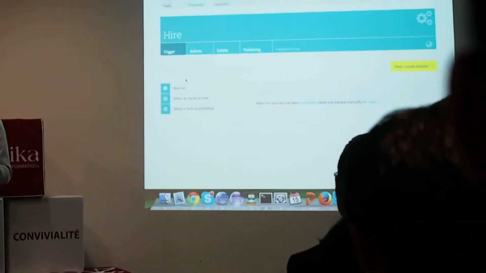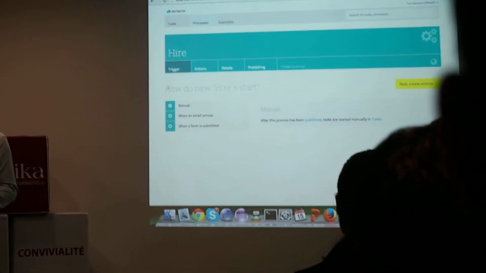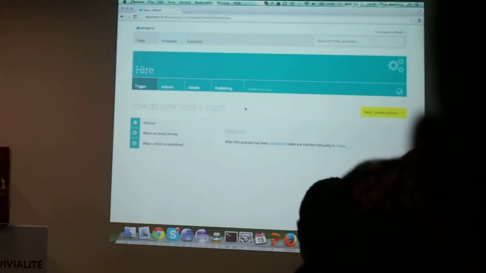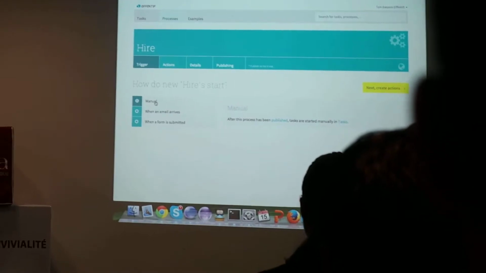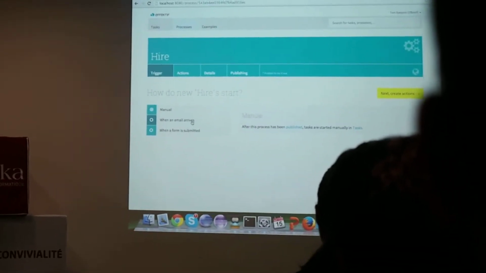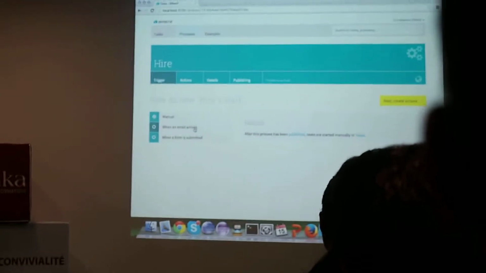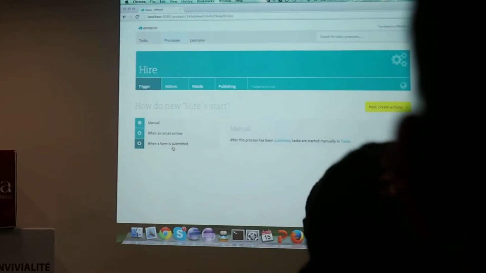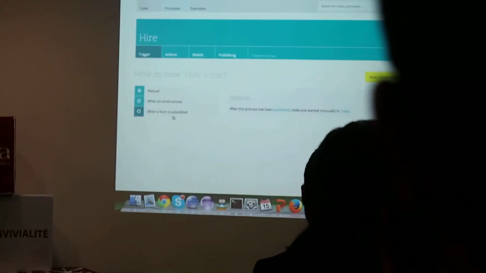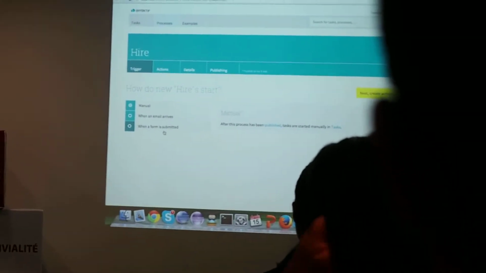Once they get started on creating a process, there's a lot of guidance. It asks you the question, like, how do you want new hires to get started? It's either manual and you start a new process in the application. You can just automatically start a new process when an email arrives, or in this case when a form is submitted. But this list is, of course, just explained if this and that.